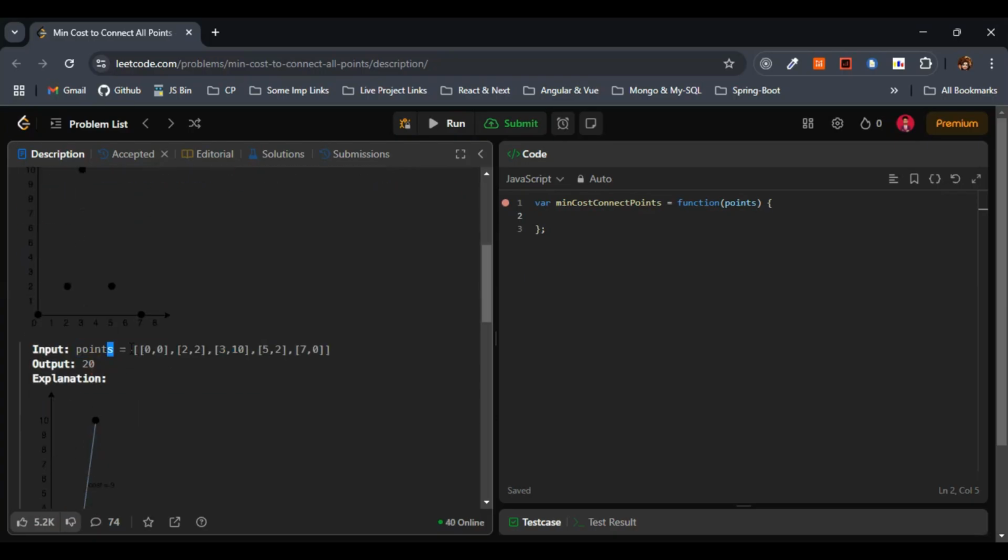We are given a set of points on a 2D plane, and we need to connect all points with the minimum possible cost. That's what we need to do, and this is one thing we have to keep in mind.